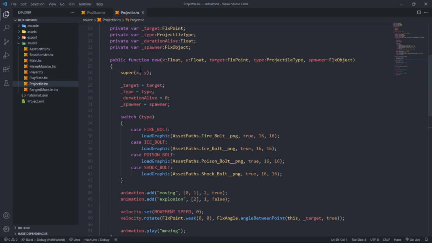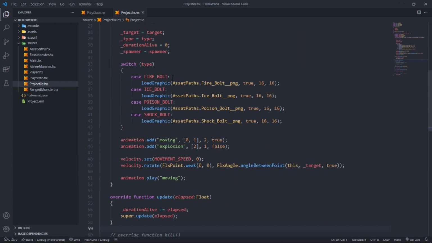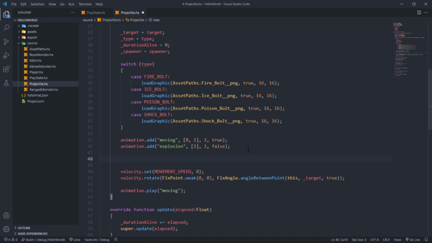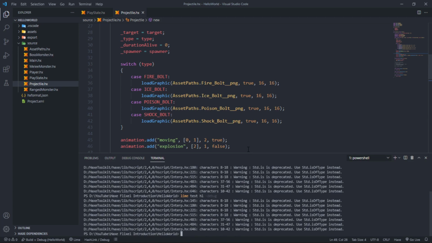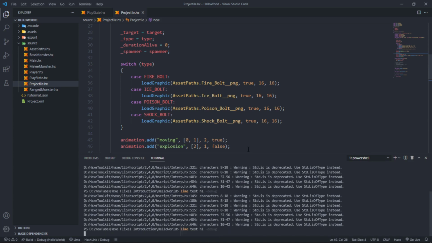So over in new, we can scroll down to after we added the animations, and before we set the velocity, so we want to say set size to 4 by 4, so 4 pixels by 4 pixels, and we want to offset the collision box 6 pixels down and 6 pixels to the right, and that should be the right size. Now if we go back and compile it, see you in a sec when it's done compiling.